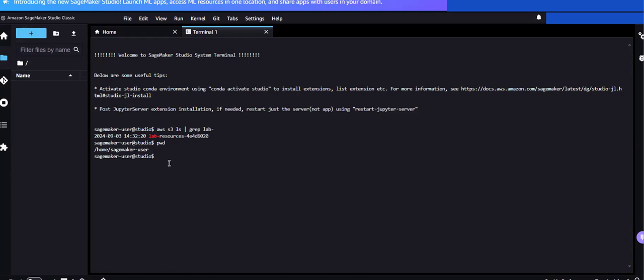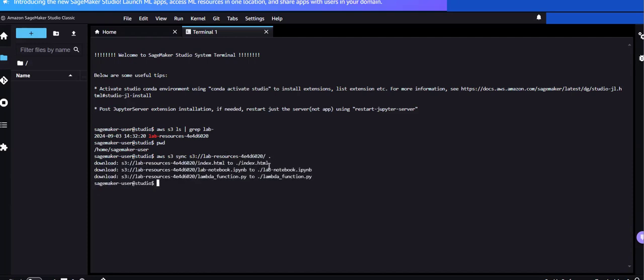Now let's write the command to sync whatever files are present in this bucket to here. AWS S3 sync s3:// and let's provide this bucket name. I'm just copying this bucket name and pasting that here, then a slash, and I'm copying everything to the current location. So that's why I provided a dot there. Now it might take a second to load all the files.